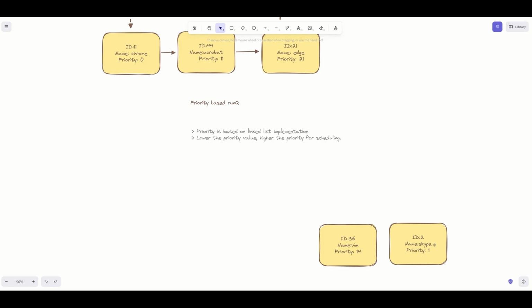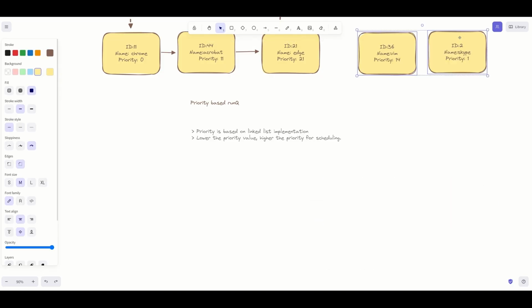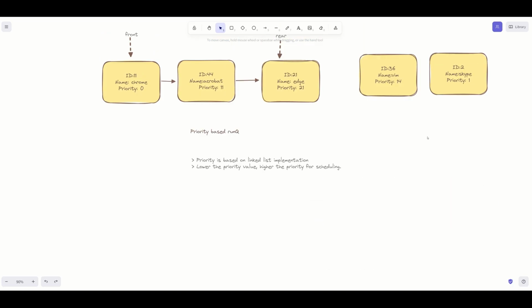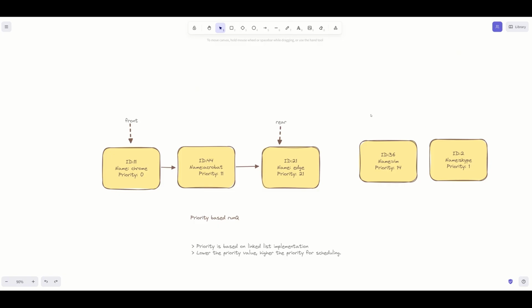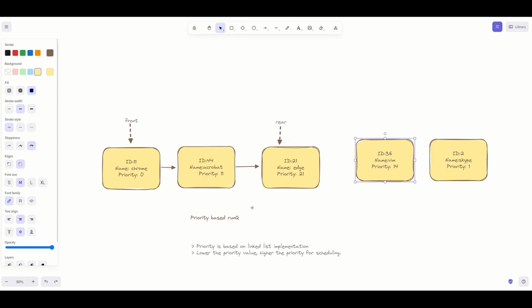And then we have another job. This is followed by Vim, which is at ID 2, and priority is 1. The name is Step. I'm going to pull this up over here and then schedule it one after the other. So now if I'm required to schedule Vim, I'll have to bring it up here and then position it accordingly into the run queue based on the priority.